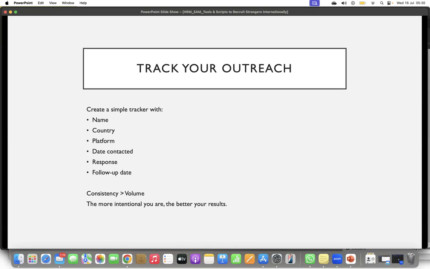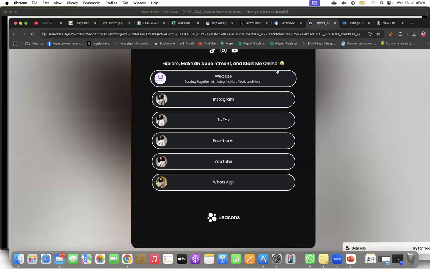This is just to allow you to keep track of all the people that you are speaking to, and make sure that you are doing these things consistently and talking to more people, because the more people you talk to, the more intentional you are, the better your results in terms of getting responses. So don't just talk to one or two people and then give up and say, no, it's not working, all of that. I wanted to show you an example of one of the people that I inboxed.